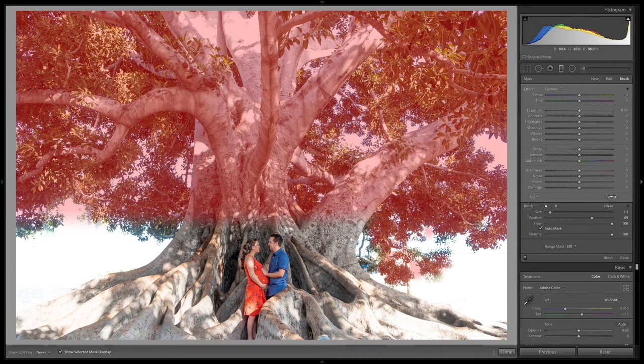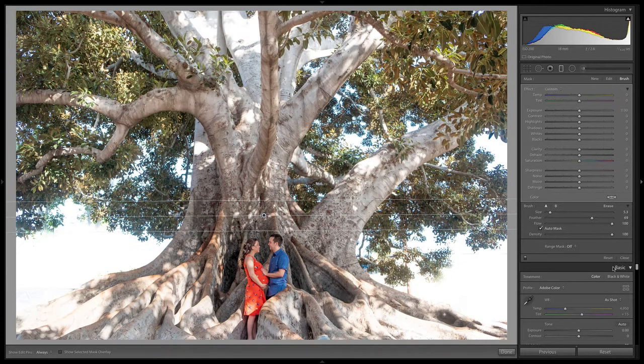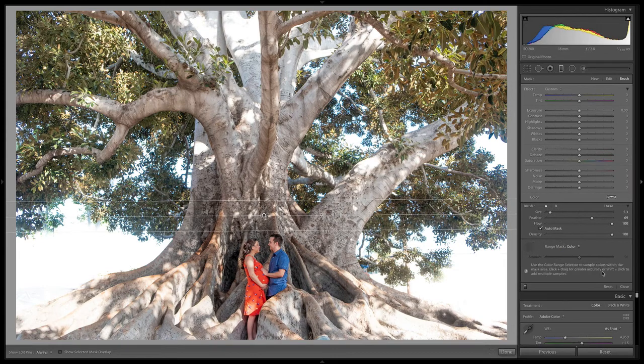And then we're also going to use a range mask to select the color that we want, because we don't want to apply the filter that I'm going to apply to everything, especially the tree trunk right here. So let's go ahead and turn on range mask. Let's do color, and let's pick one of these leaves up here. That's probably a pretty good one. Press O to see our selection.